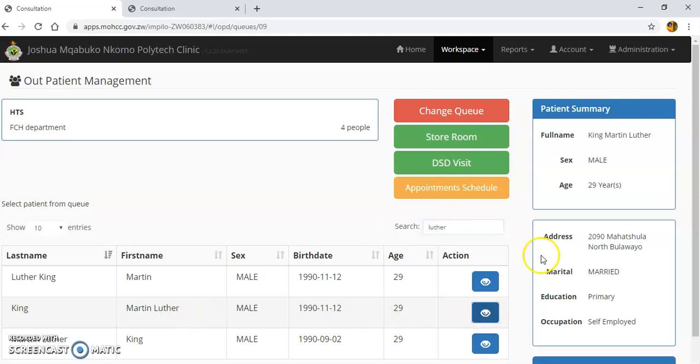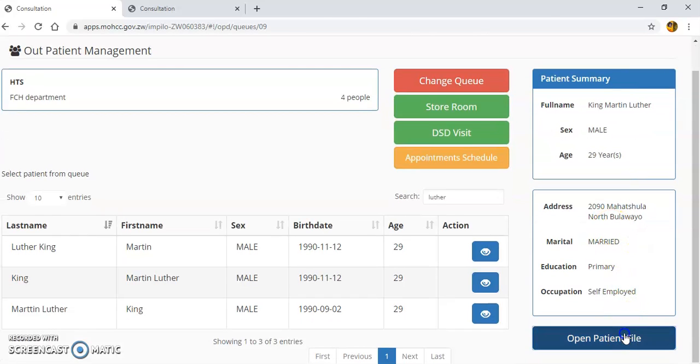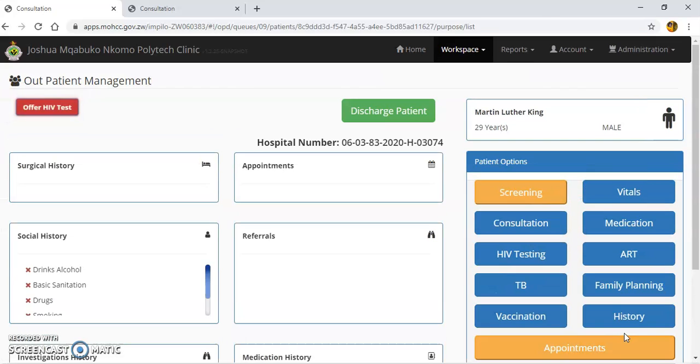Click on the patient. You'll get the patient summary. Open patient file. And let's go to HIV testing tab. You can either go to HIV testing tab here or the blinking red button for offer HIV test. So either way you'll get there. So we can click on this one.